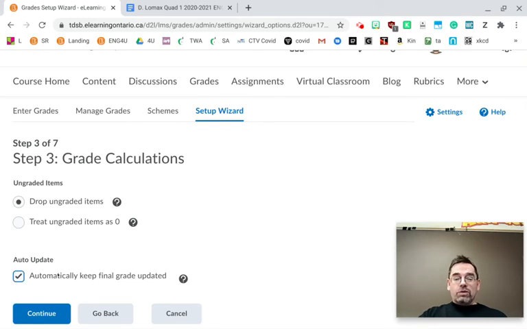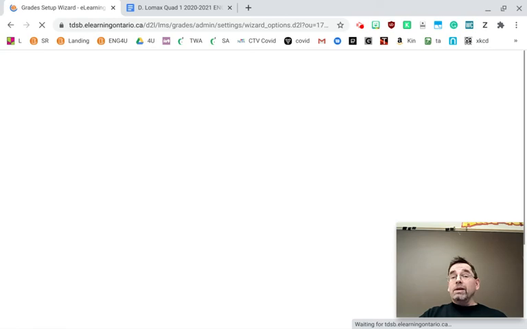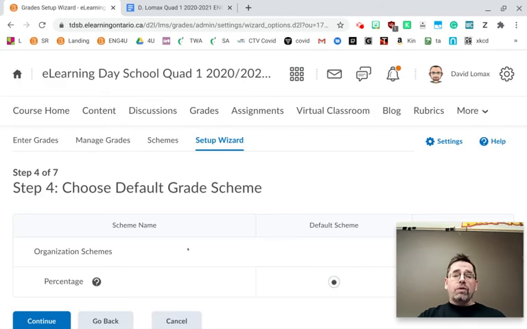Note there is also this automatically keep final grade updated. I don't know why you wouldn't want that. Of course I want my final grade updated as much as possible. Every time I put in a new grade, I want that to be updated. So I'm going to click continue here. Not a lot of decisions to make so far.